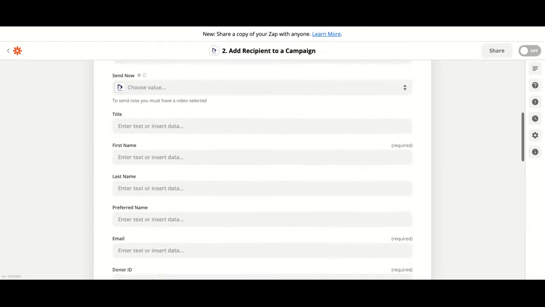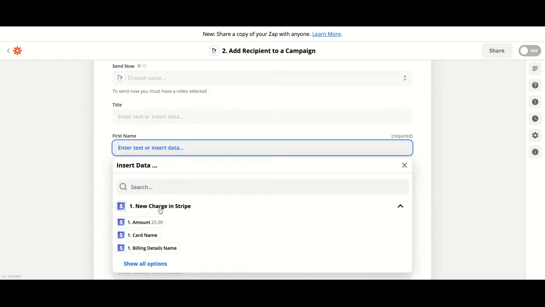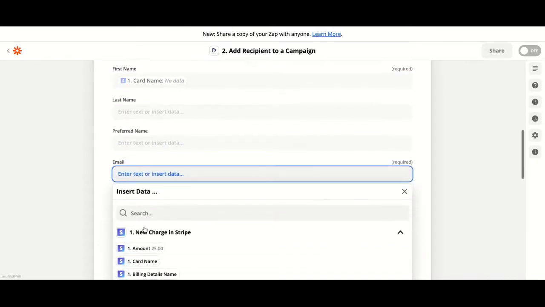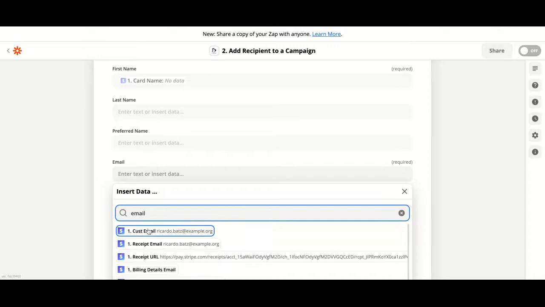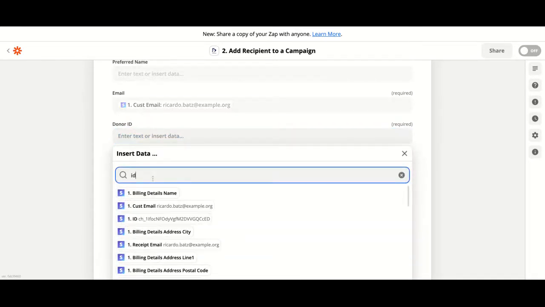Now we need to complete the data fields with the recipient info we want to pull from Stripe. We're required at the very least to include first name, email, and donor ID.